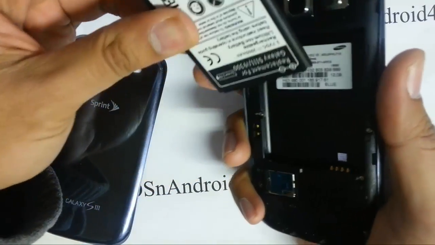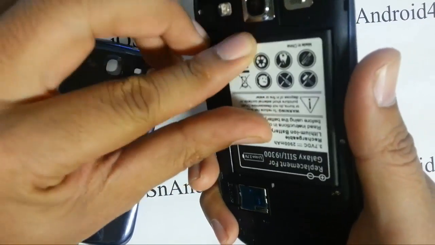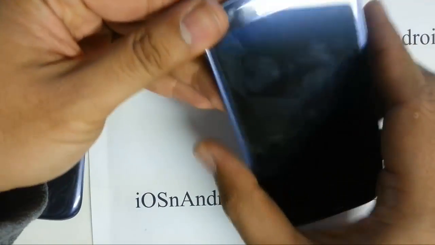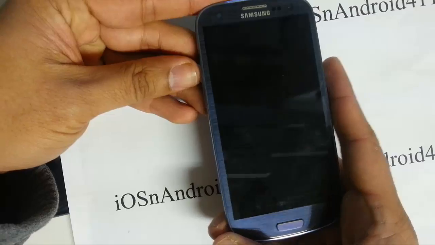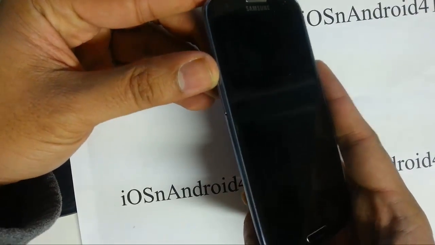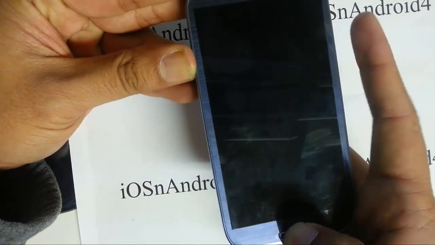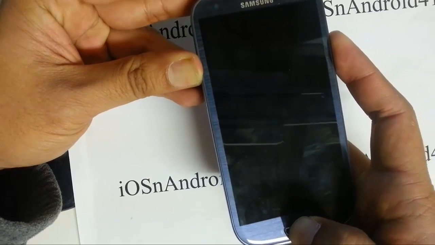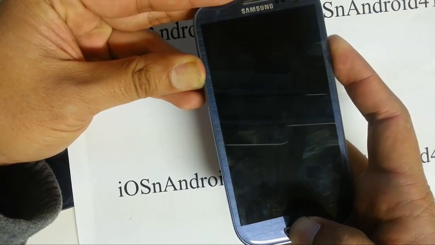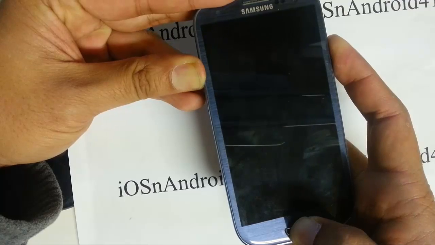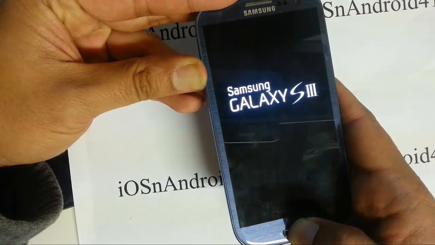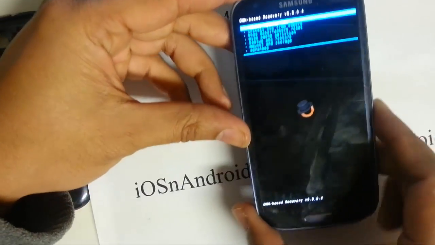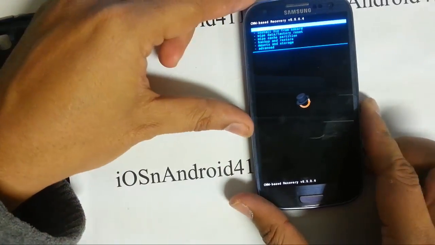And then we're going to enter it into recovery mode. So how we enter it into recovery mode is we want to press the volume up key, the home button, and then the power button. Then once you feel it vibrate and see that Samsung logo, go ahead and release the power button there. And this is our custom recovery.